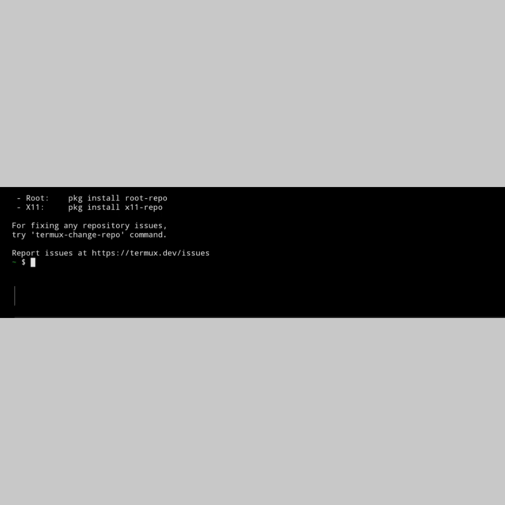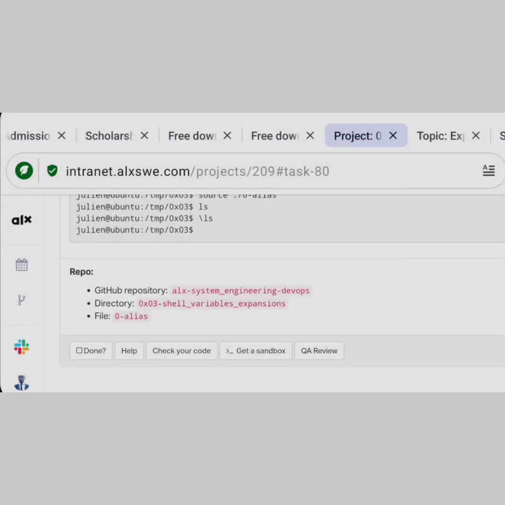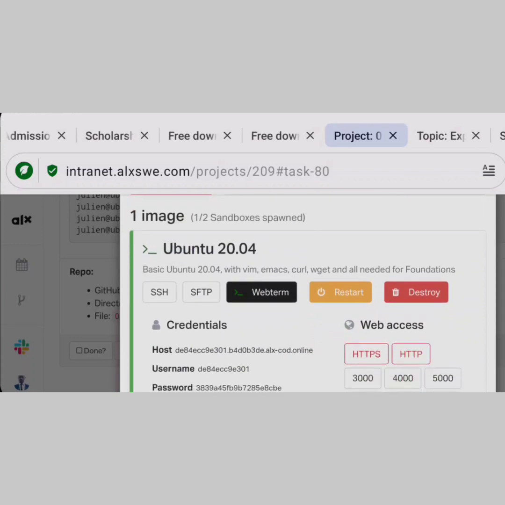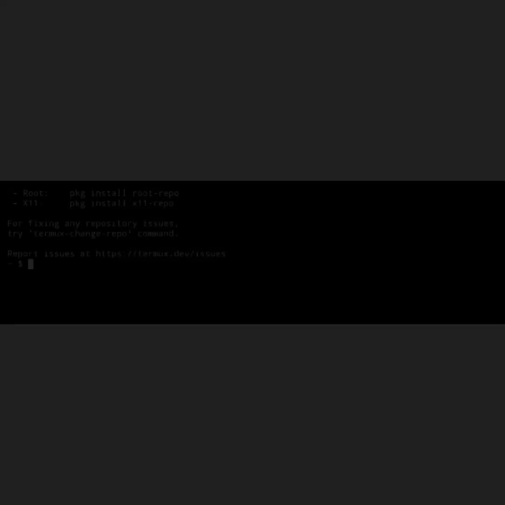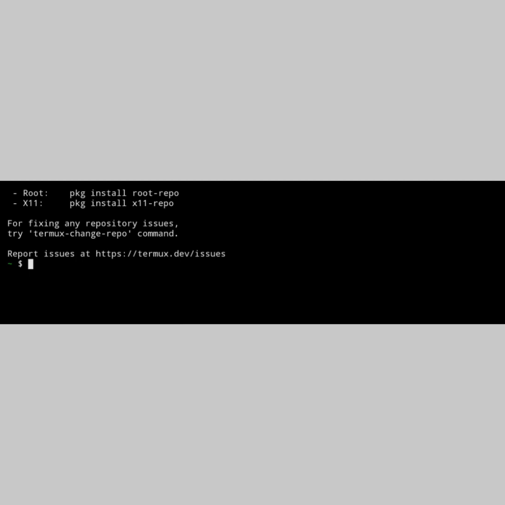Now, I am in the Termux platform, which we can use to execute Unix, Linux commands, as the case may be. Let me show you how we can use this platform. To use this for ELS tasks, we simply do this. The first thing we need to do, for example, we can click on our get sandbox. We copy the username as shown on the screen. We navigate to our Termux command prompt.